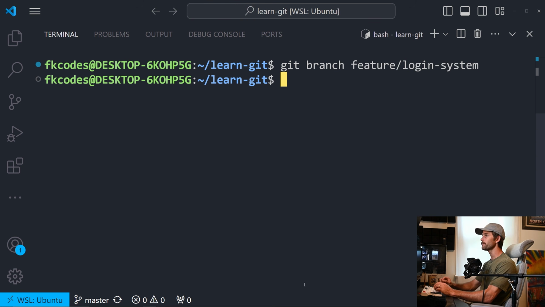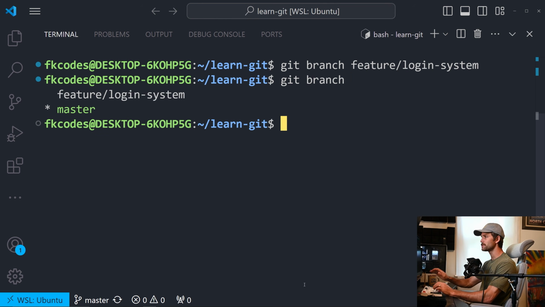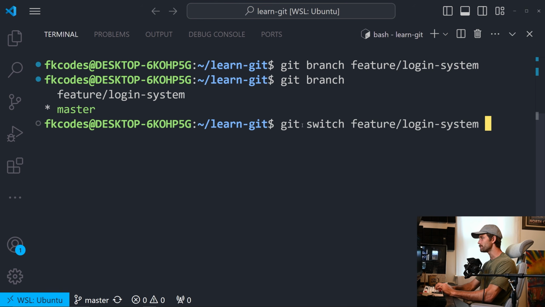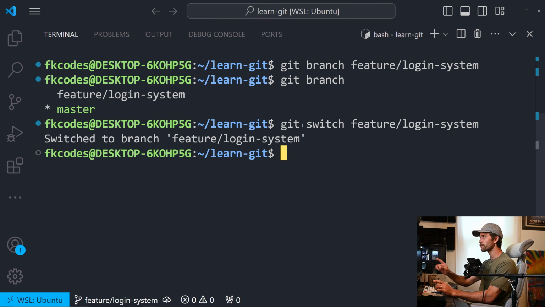Let's use that for example. And then you can use just git branch without any name after it in order to see what branches you have. And as you can see, this asterisk right here is indicating that we are on the master branch. So what we can do, there's two different ways to do it. I think git switch is technically the new way, and then git switch to feature. And now we switch to branch feature login.